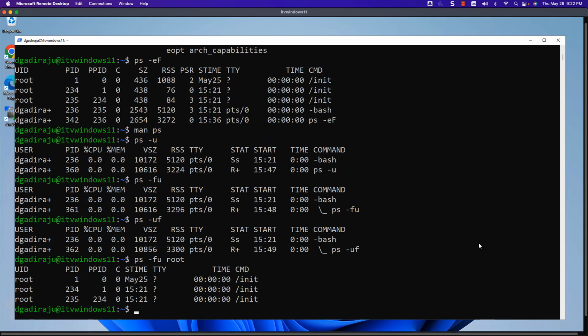You can see the processes that are owned by root. Even though I am logged in as this user, I am able to pass the username like this, and I am able to get the processes that are owned by this user.